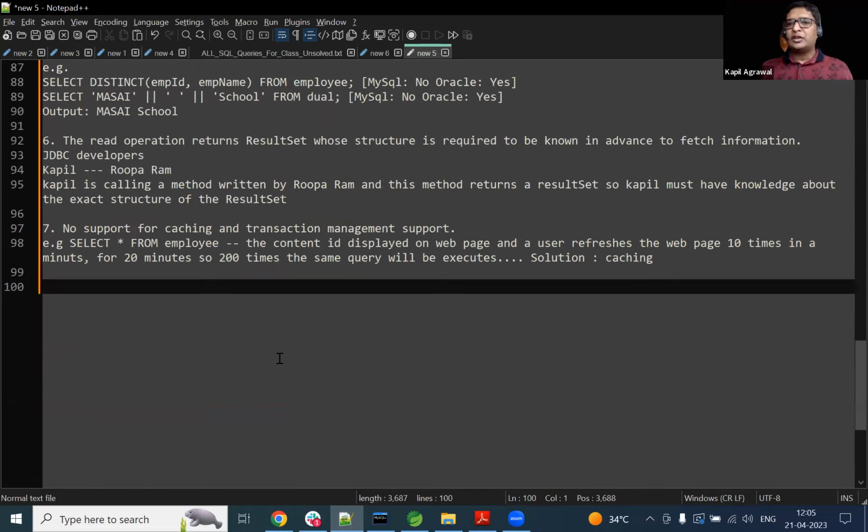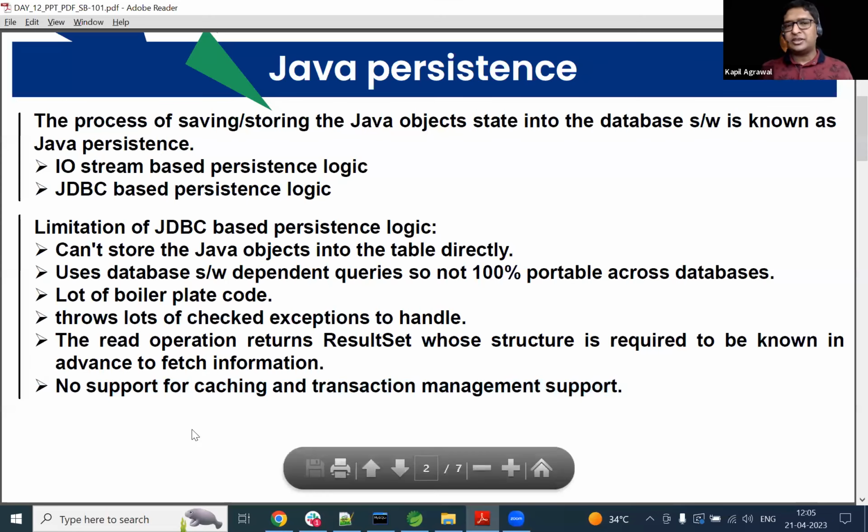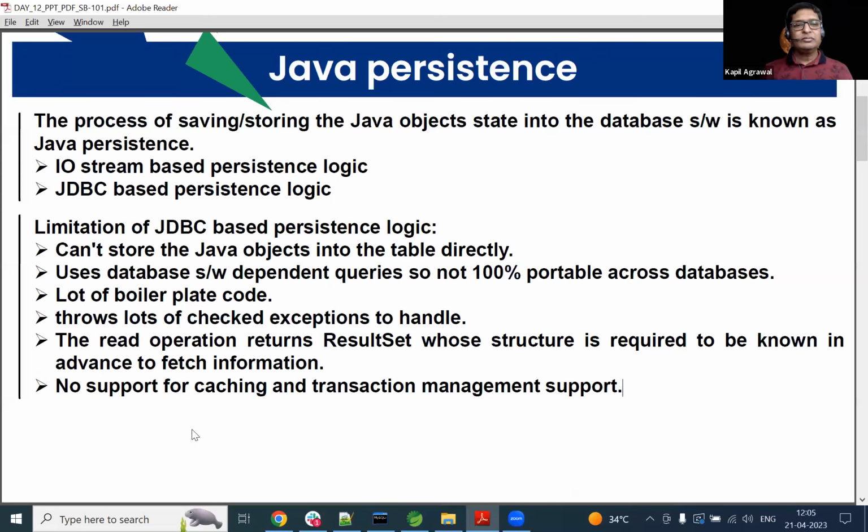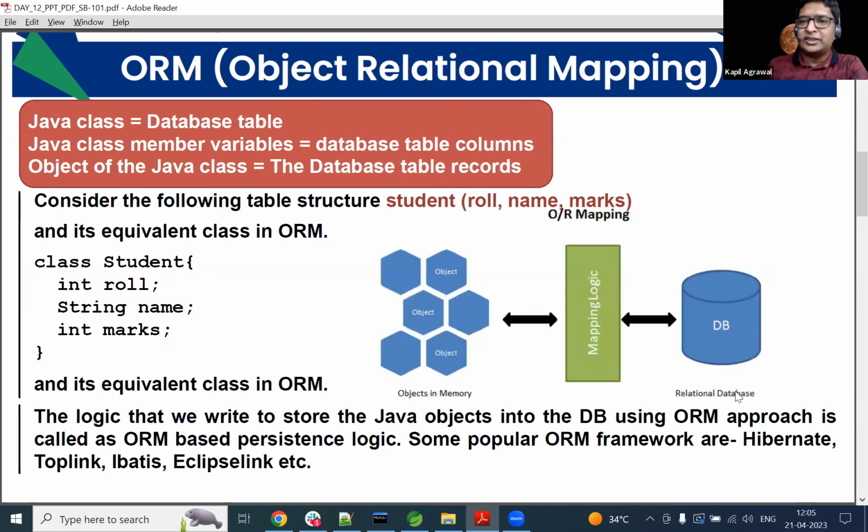So everyone, all the drawbacks of JDBC we have covered here. And if I'm talking about the solution of all these things, the solution is ORM, that is object relational mapping. That is what exactly we have discussed so far.